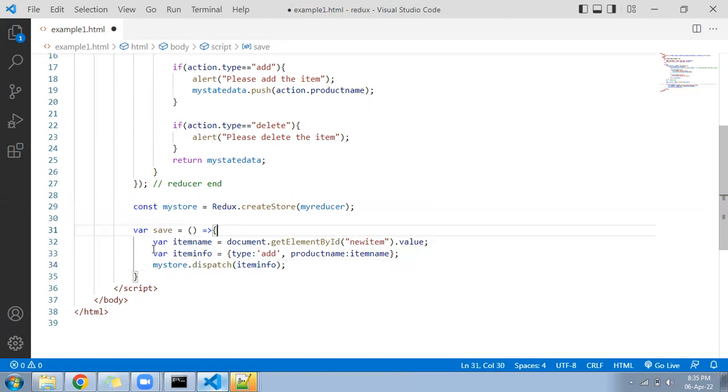First, forget about the top. Okay, look at here. What you did when you click on the save button, you took the value from the text box. You stored it in a variable. The variable name is called item name. After that we created an array object where we have 2 properties. One is called type and another one is called product name. Inside the type, what did we give? We gave add. Under the product name, what did we give? Depending on the requirement, whatever you enter in the text box.